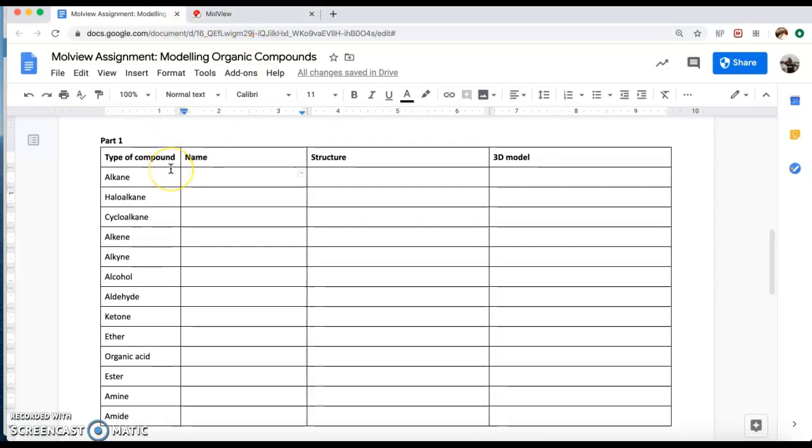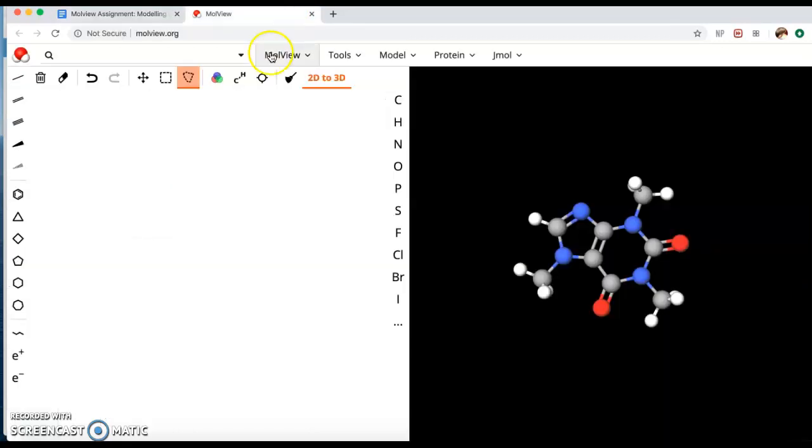So I'm just going to pretend, so for example, with an alkane, I just have to pick a prefix. So let's say pent, and then it's an alkane, so it would be pentane. Okay, so alkane, kind of the easiest example. The name is pentane. So now I'm going to go back into Molview and I'm going to try to build pentane. And there's a few different options here.